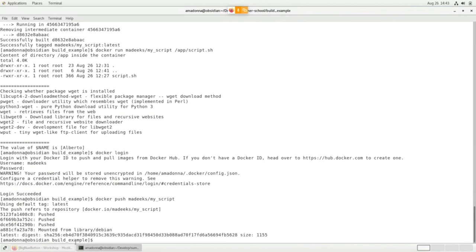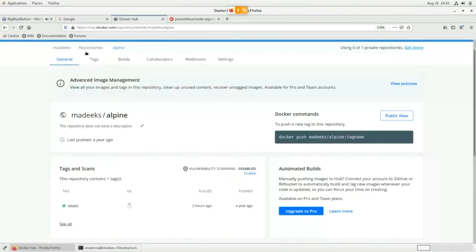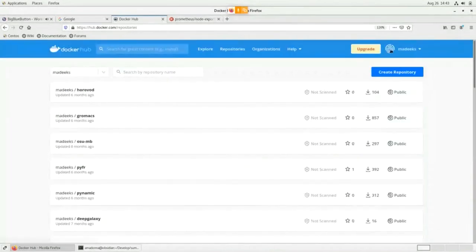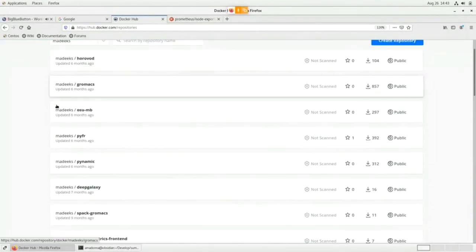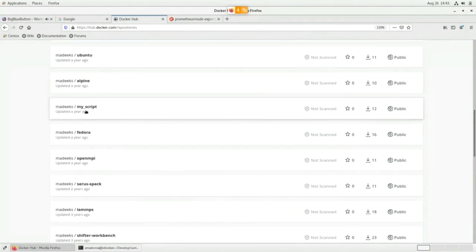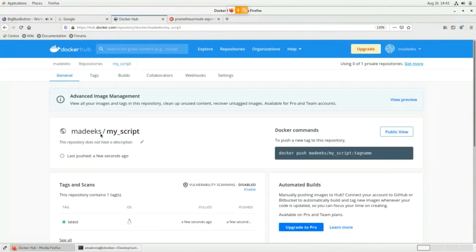So now if I go on my Docker Hub account, for my user, and I look for my script page, you can see that there is this image, and it was indeed last pushed a few seconds ago, 2:43 p.m. Central European time. And now, basically, this image is available. I could repull this image from any other computer and just run my script.